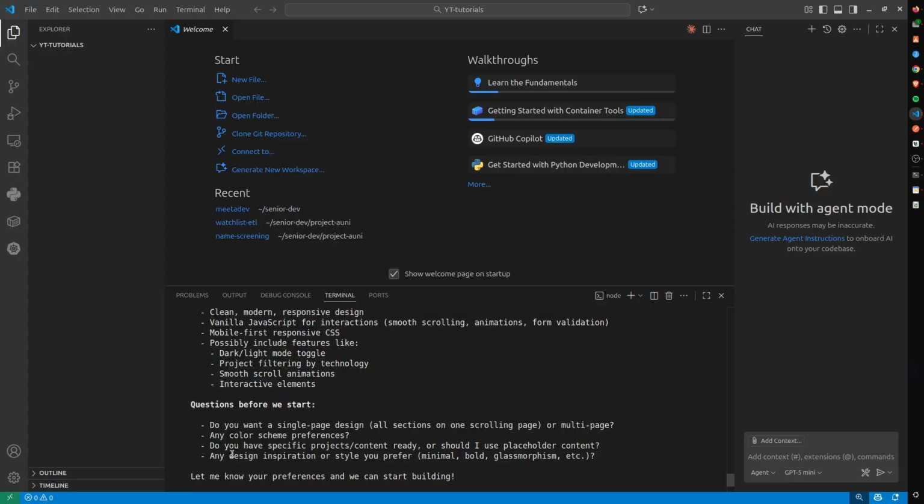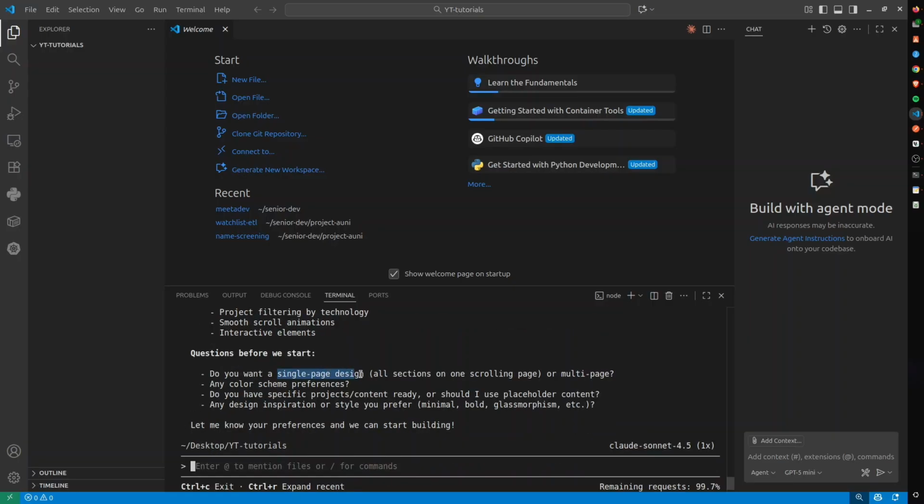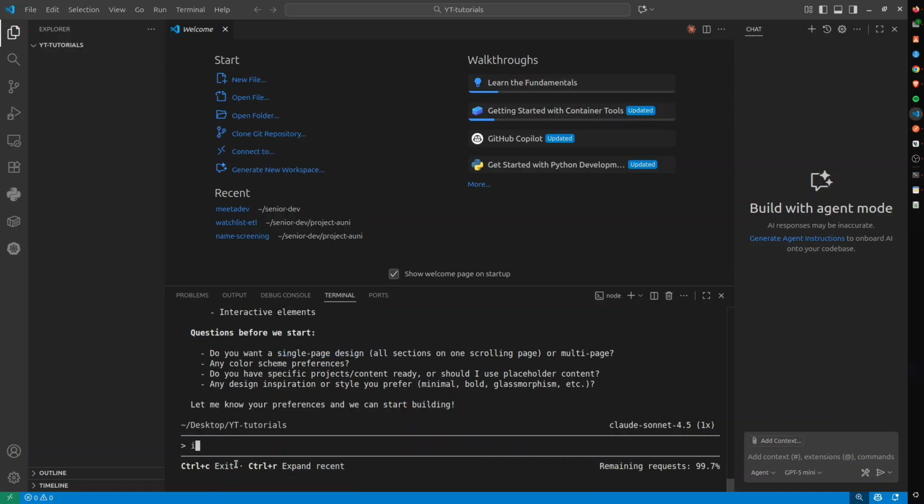And then, do you have specific projects, content ready? No. I will want it to use placeholder content. And then, any design inspiration or style you prefer, minimal, bold, glassmorphism? I won't want to specify more things. The only thing I'm going to specify here is single page design. Then I want it to think on its own and give me what it thinks is best. So how am I going to do that? Just reply simply, I prefer single page design.